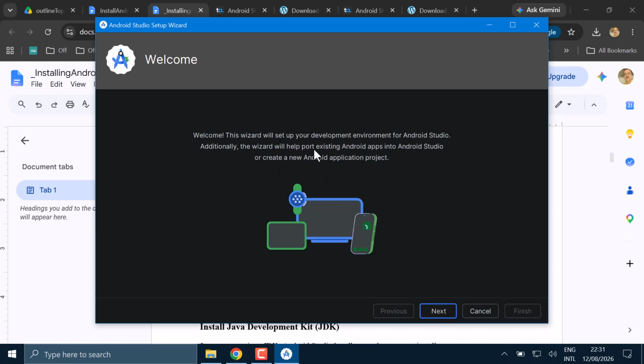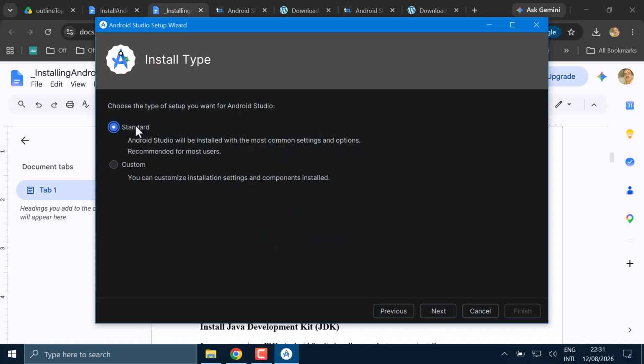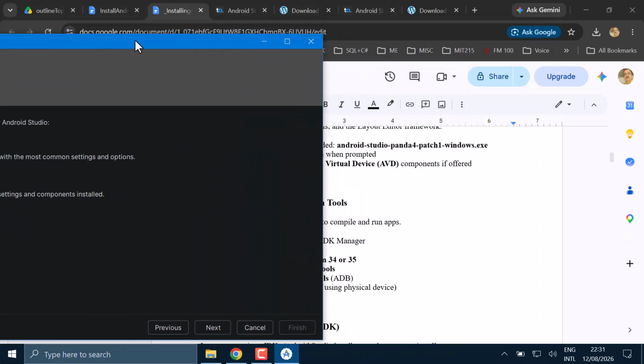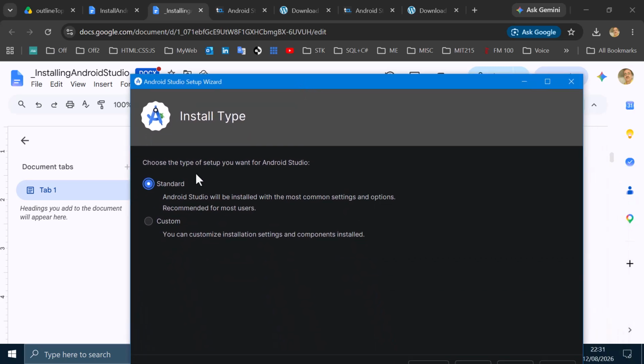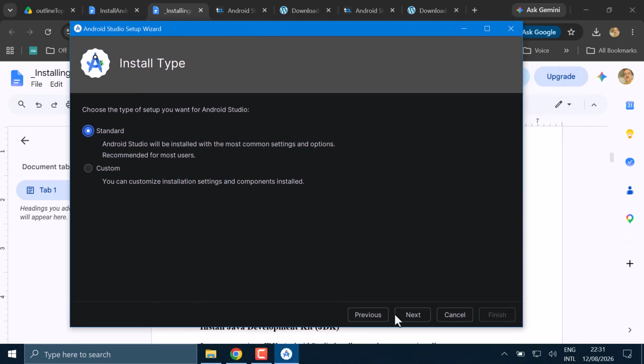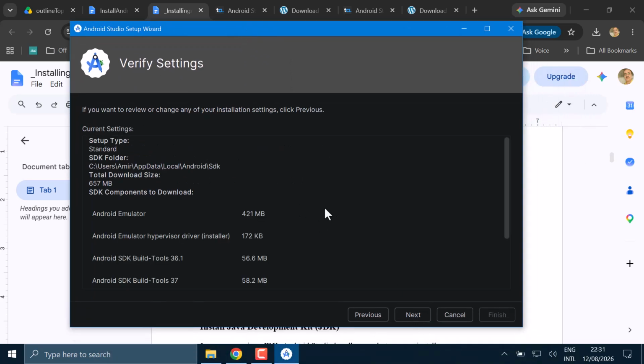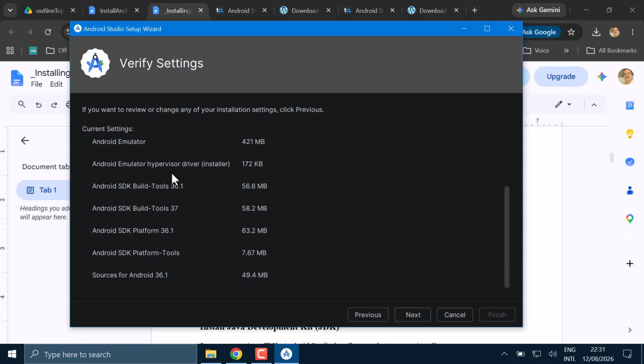Here you just need to follow the steps. You don't need to think too much here. You can just go through the steps and it would install the whole Android Studio for you. Here is the standard installation that we are going to select. This is important for now. You can see here in the steps I have written there. You need to have a lot of space. If you have like 5 GB free space, it would be very good.